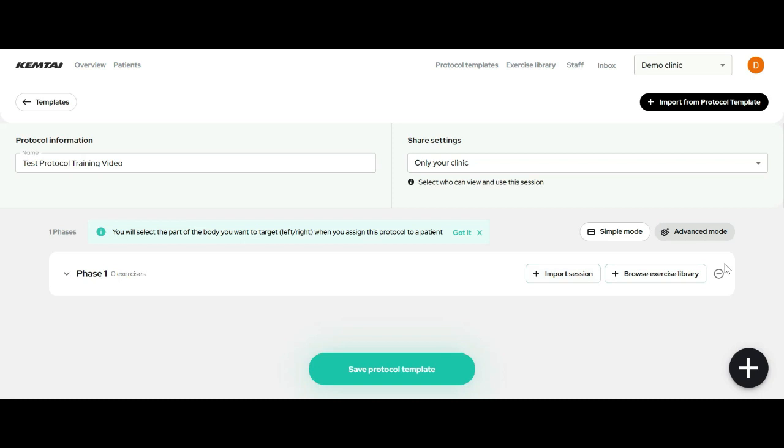Phases are the way Kemtai Care organizes rehabilitation and workout plans. A phase is a specific time frame and/or amount of exercise sessions a patient must complete in order to move to the next phase of the same protocol. To add exercises to the current phase, we can browse the exercise library.